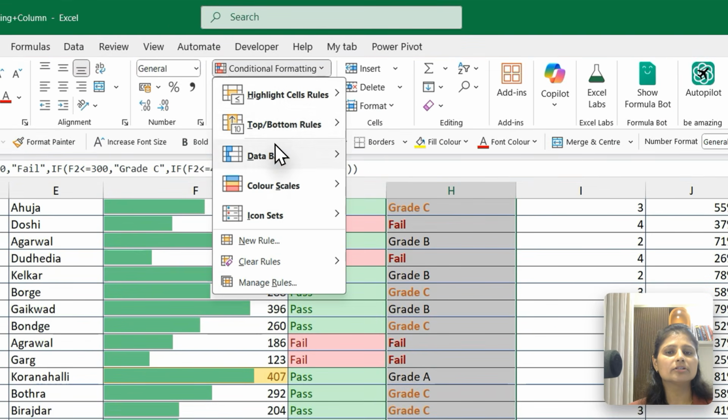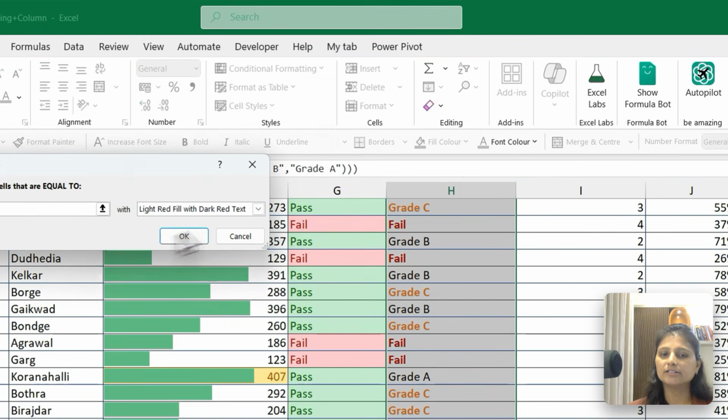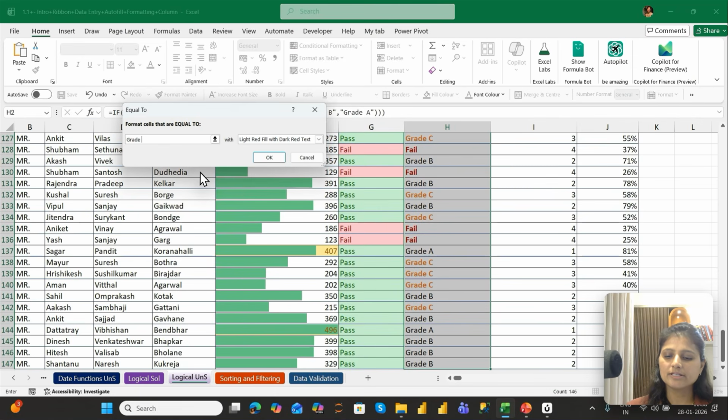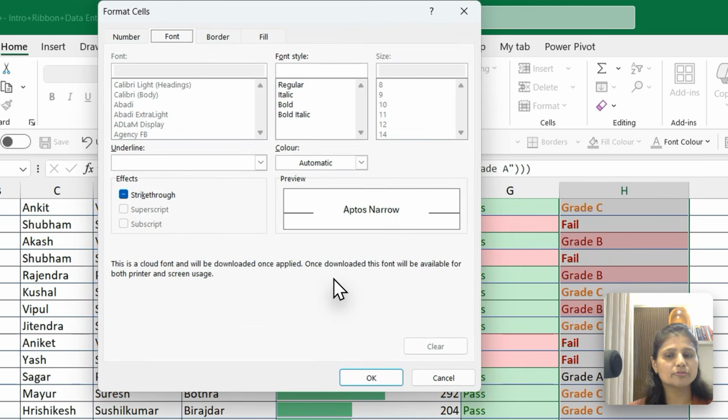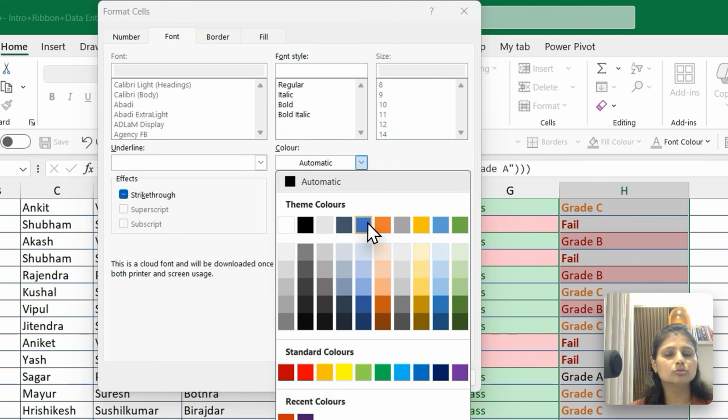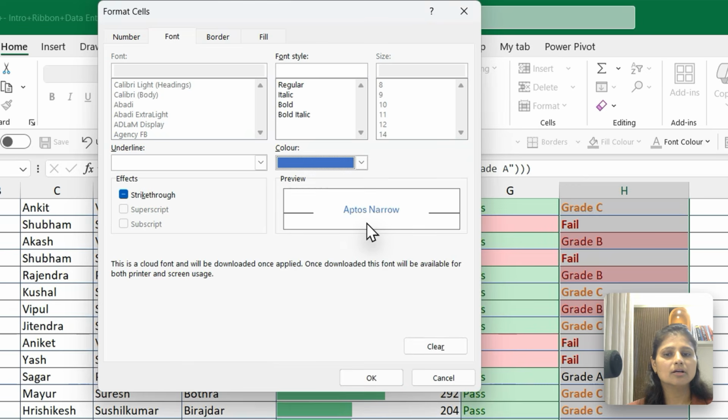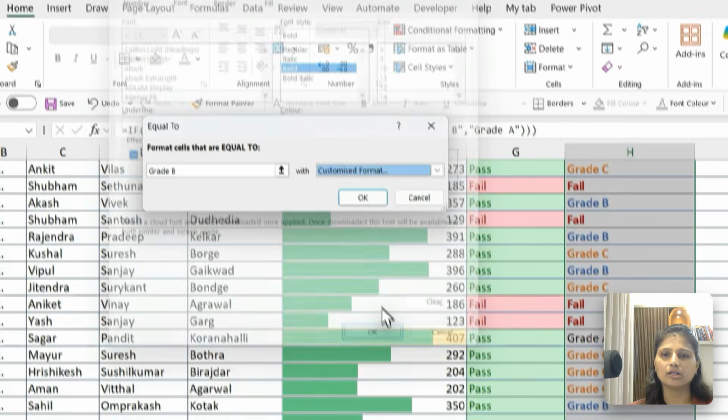I'm again doing it. Let me do that quickly. Highlight the cell rule, text is equal to grade B. I'm opening the drop down. I'm going for customize the format. I would like to change the color to blue in this case and a bold effect again, and OK.